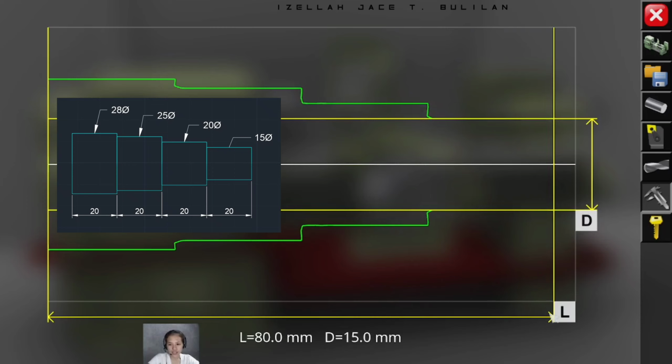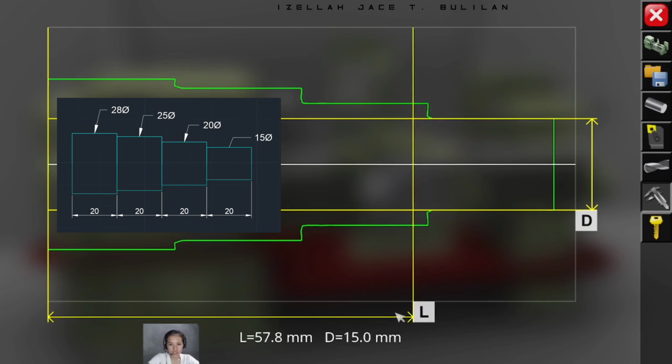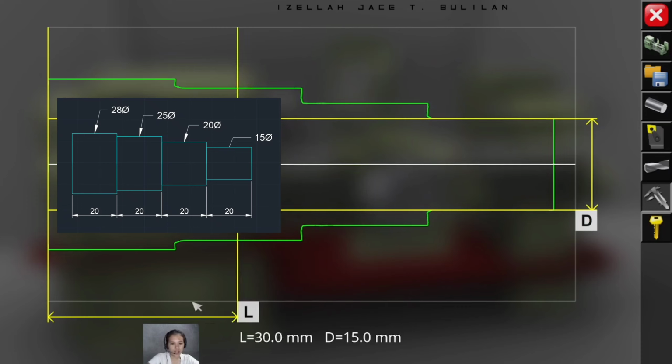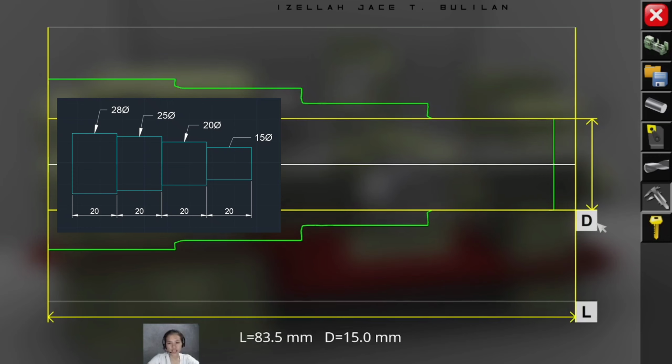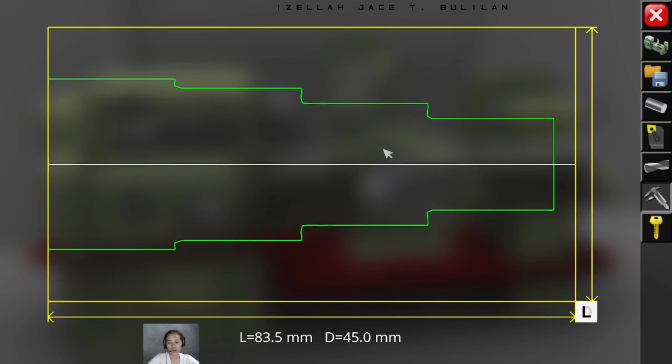So the next length will be 60 millimeters. Good. Next one will be 40 millimeters. Good. And lastly will be 20 millimeters. Okay, good. So we are done with facing and turning operations. So this is now our output.